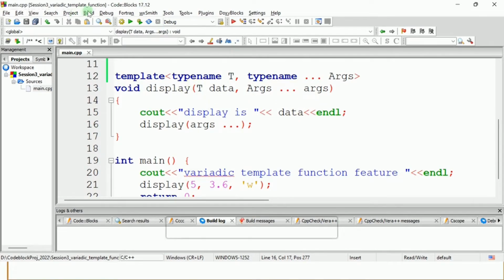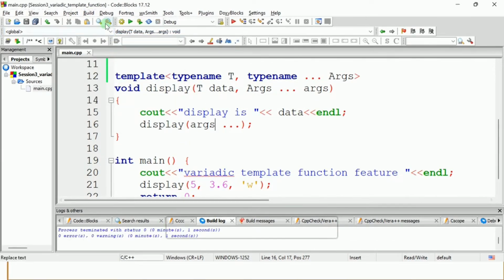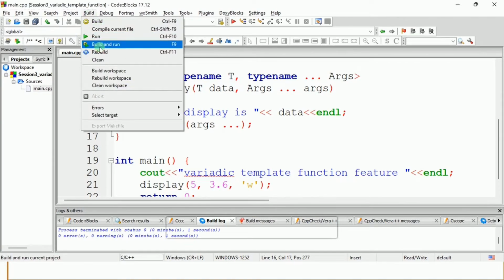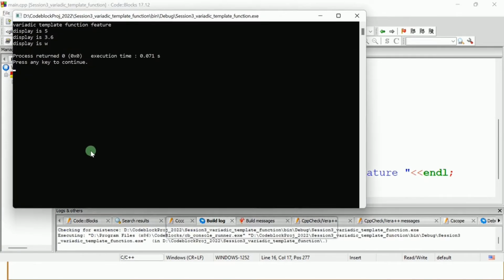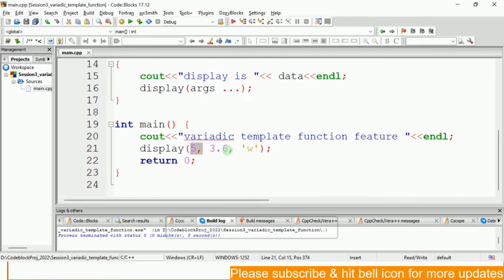Let us build the code and compile the current file. You can see there are no errors. Then you simply build and run. You can see we are getting displays 5, displays 3.6, displays W. So 5, 3.6 and W got printed. 5 got displayed, 3.6 got displayed and W got displayed.